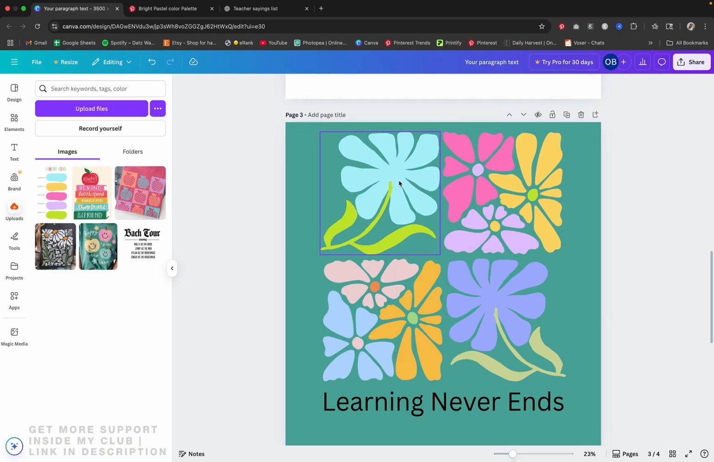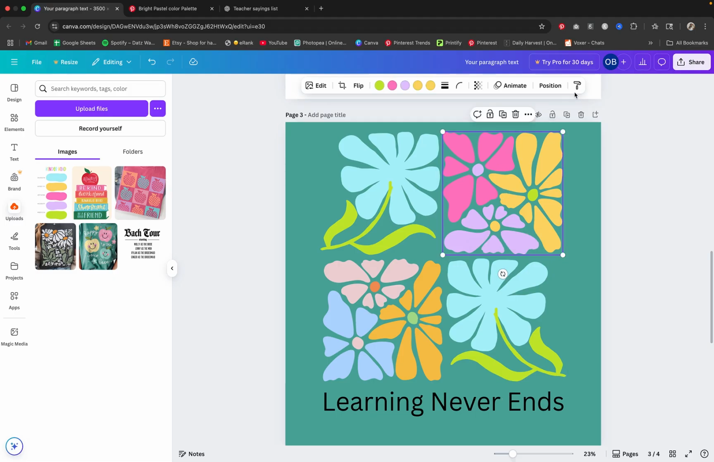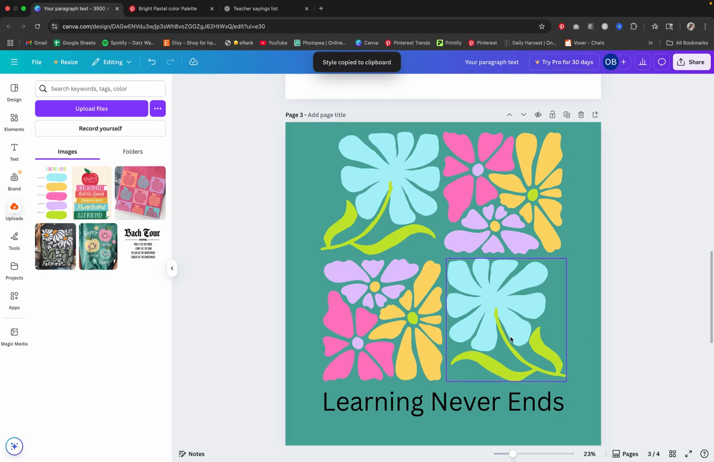Now that I have my colors, I'm going to go ahead and copy it to the ones on the bottom so I don't have to do this process over again. So what I do is click on this element here, go over here, copy style, and then click on the element you want to paste that exact color to. And voila. Now let's repeat that for this one here. And there we have it.